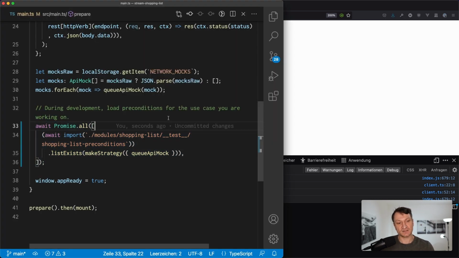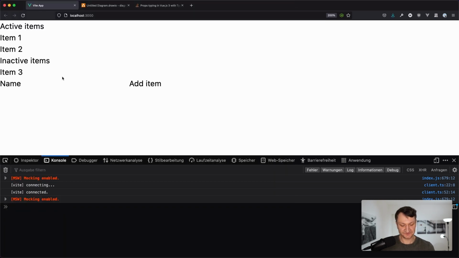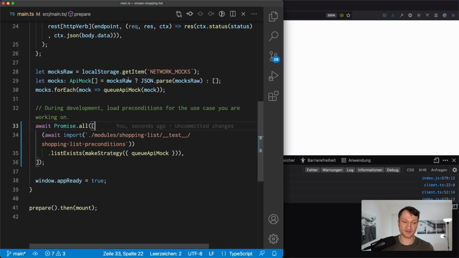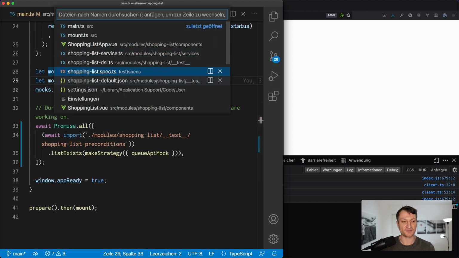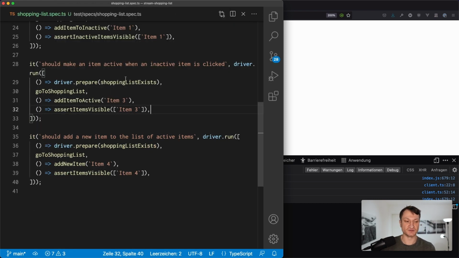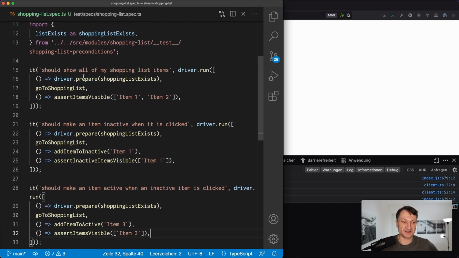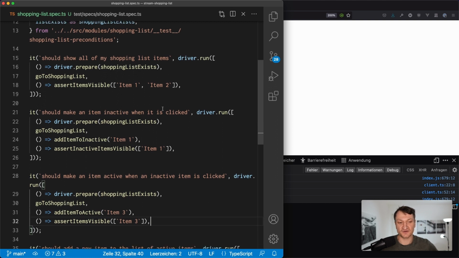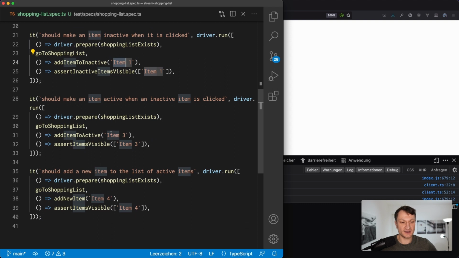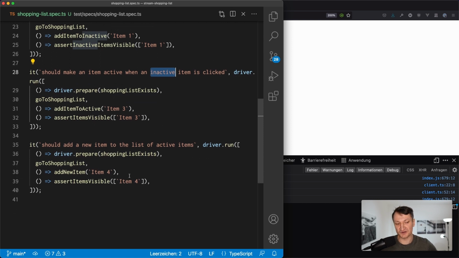Okay, so just to take a closer look at what we achieved today. We created a couple of tests. First of all, that the shopping list renders correctly, that we can mark an active item as inactive when we click the item, and the other way around, when we click an inactive item, we want to show it in the list of active items again, and we want to be able to add new items.